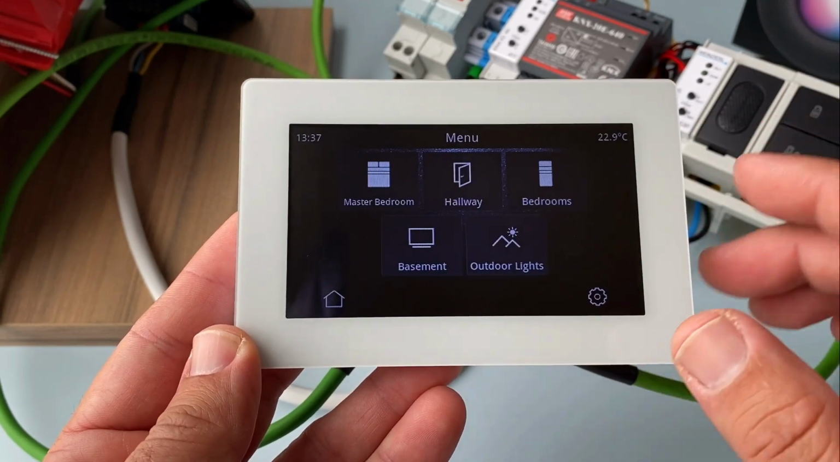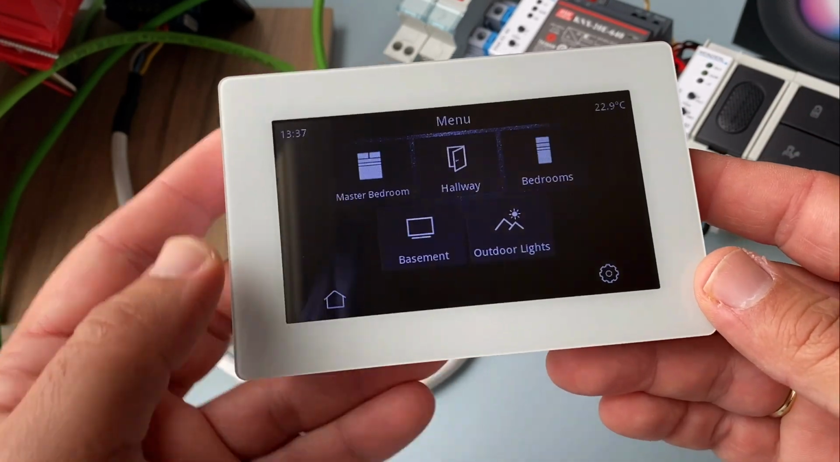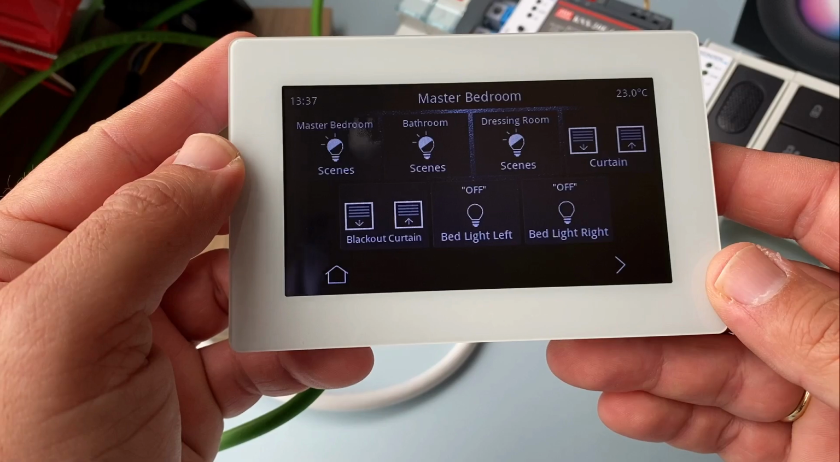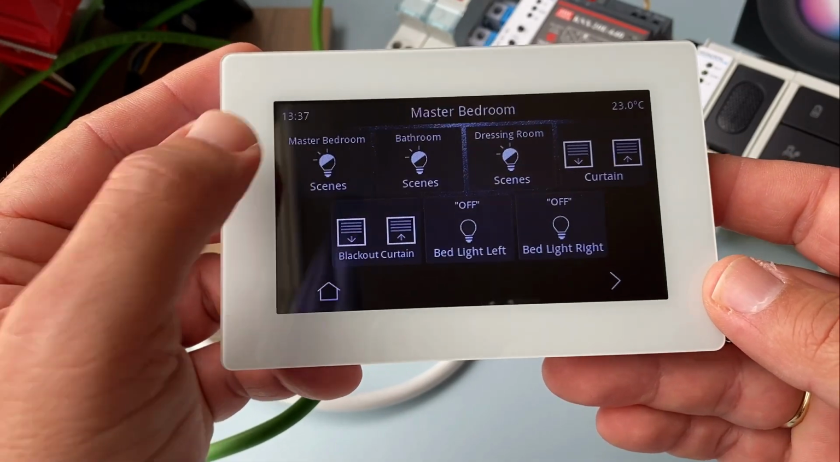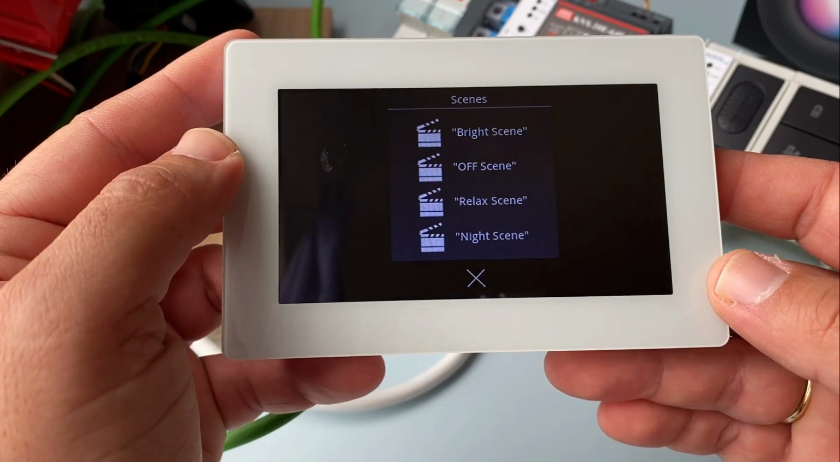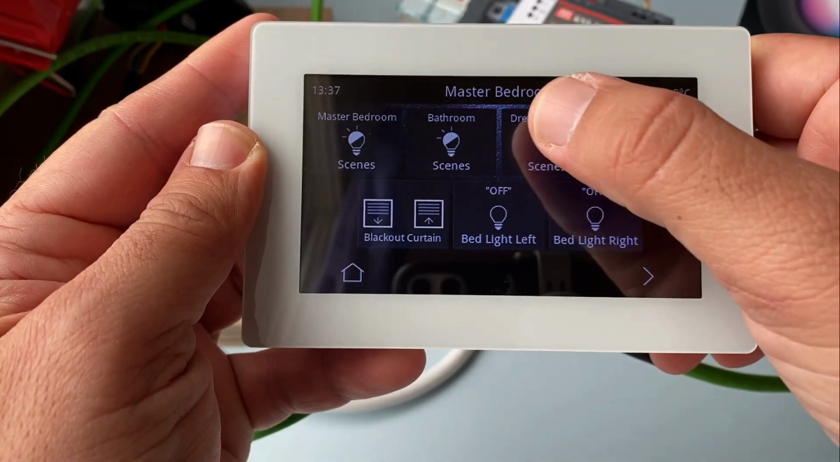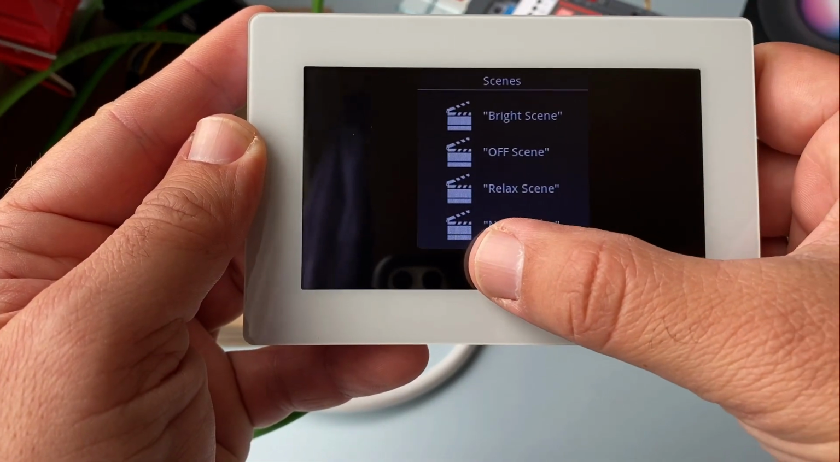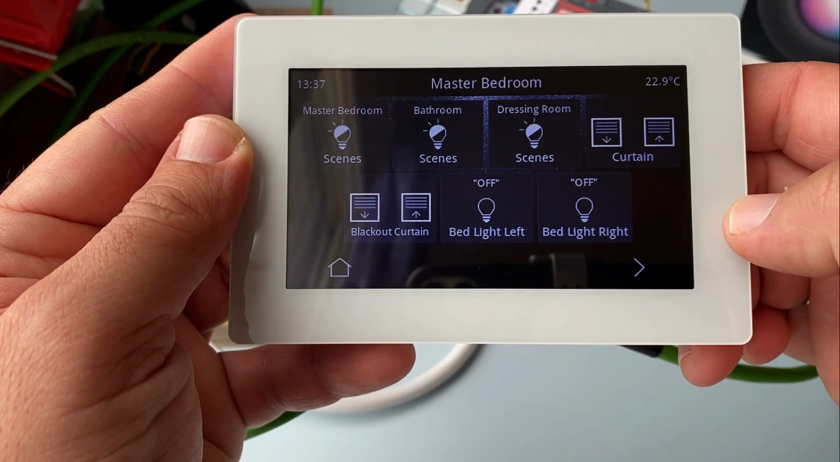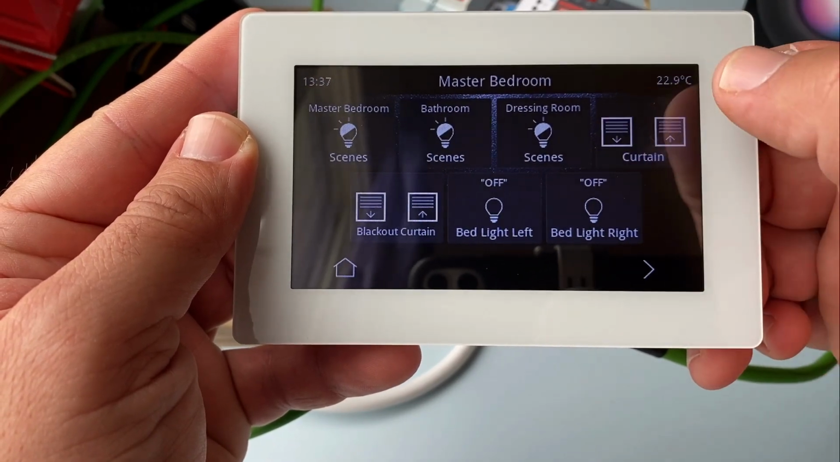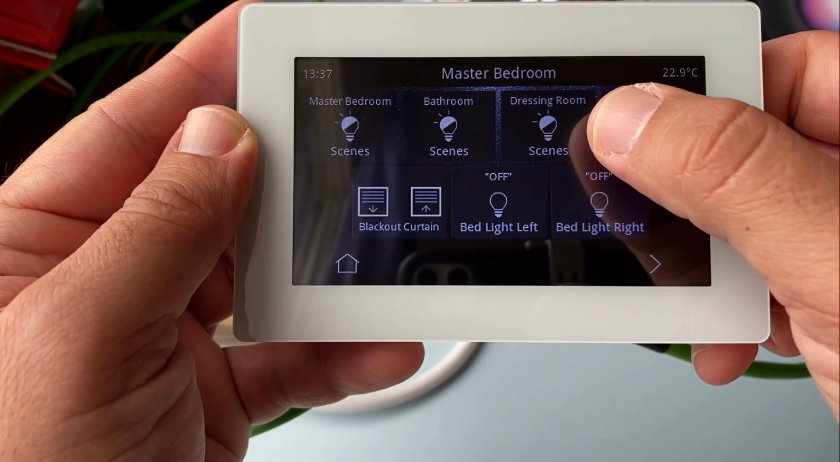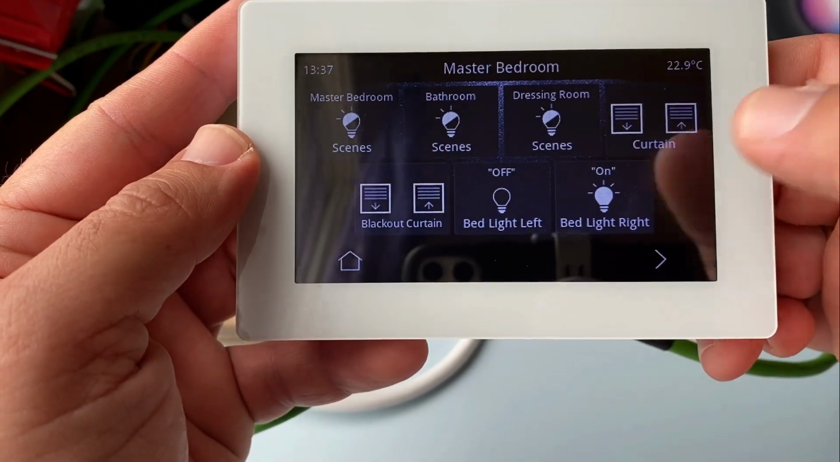In today's episode, I have this KNX Touch Panel from Iddero. I have created this visualization from one of my clients with KNX scenes, shutter controls, and toggle on-off buttons.